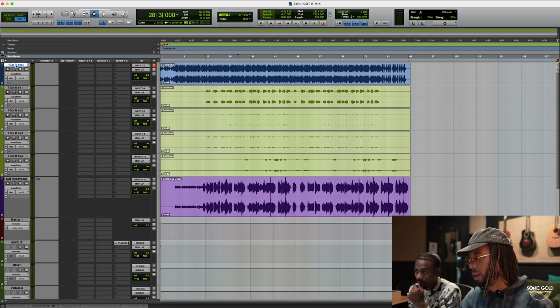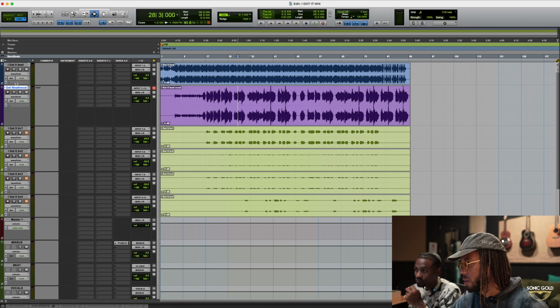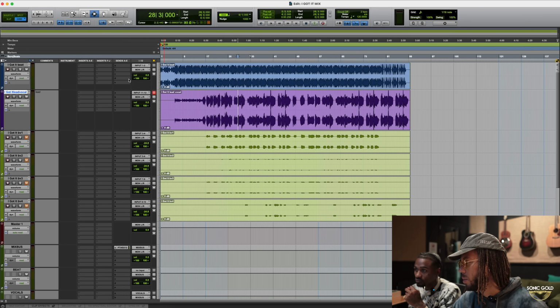So we're almost to the fun part. This is like the setup, so you got to make sure the setup is proper. But for now, I'm just gonna mute all these because I really just want to deal with the lead vocal first and the beat.